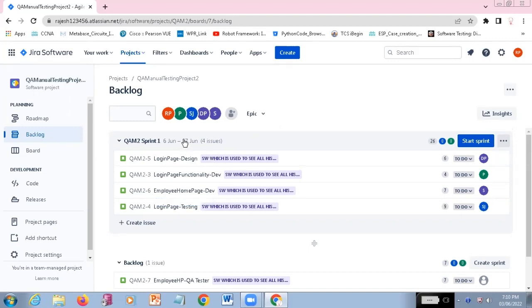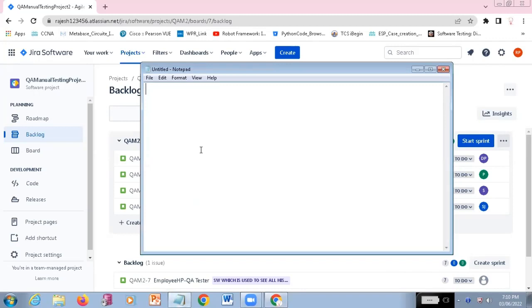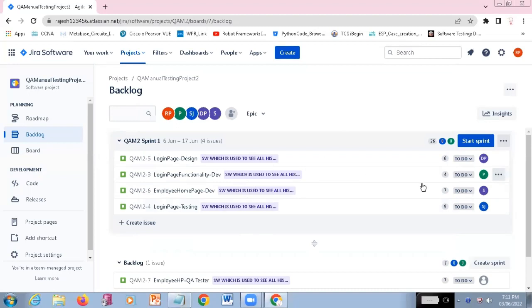Actually, a sprint can be, like I already told you, a sprint is nothing but a release. The release is going to happen either as a 10 days release or a 15 days release. These release dates are going to vary. See, these release dates may vary based on your number of user stories, the number of user stories which has been allotted.